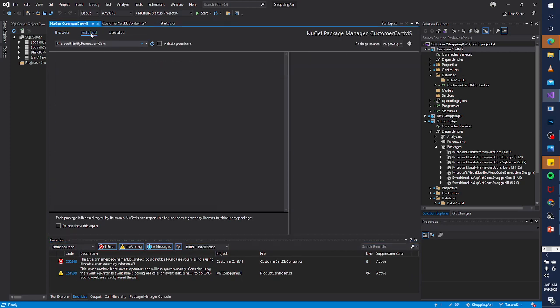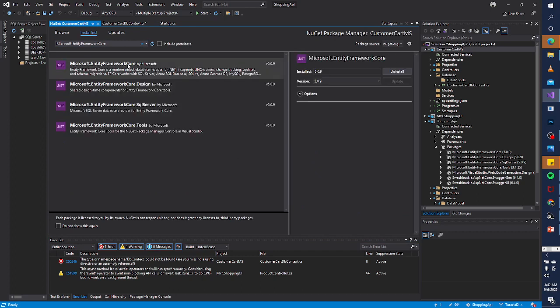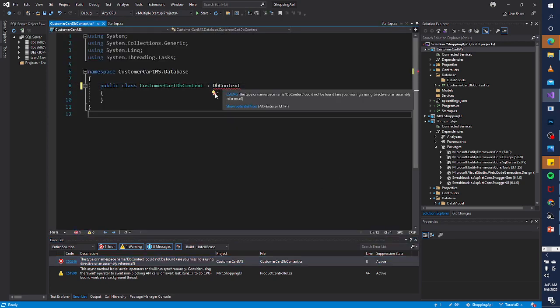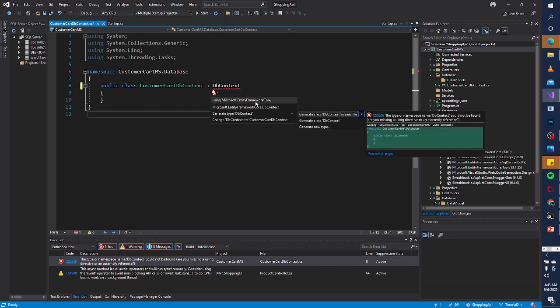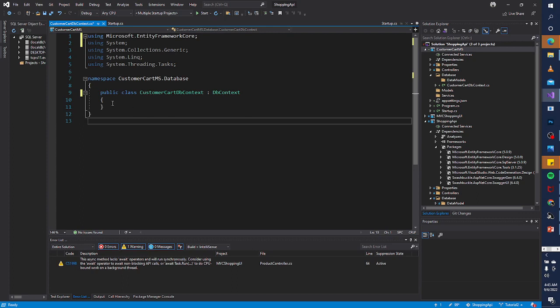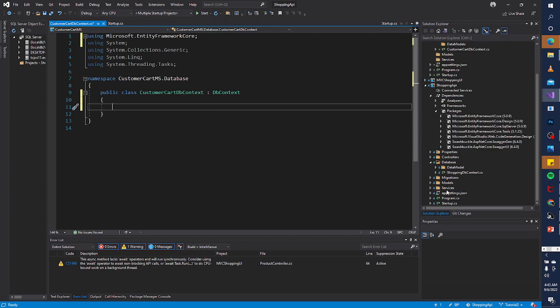Okay, so let's look at the installed packages. We've got core, we've got design, we've got SQL Server, and we've got tools. So yeah, that's pretty much it. Let's quickly go fix that problem now. So we can just reference this using Microsoft.EntityFrameworkCore. Our problem is sorted. And then in here, we need to call a constructor.